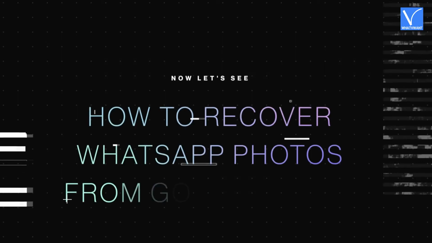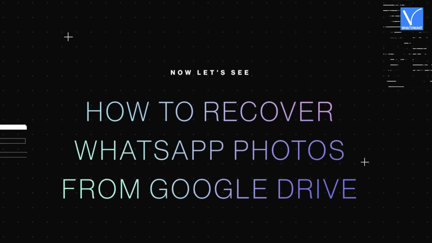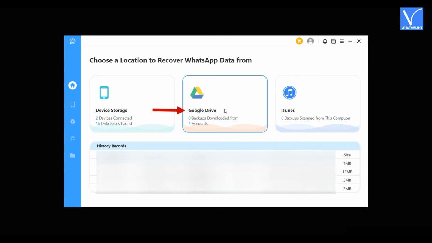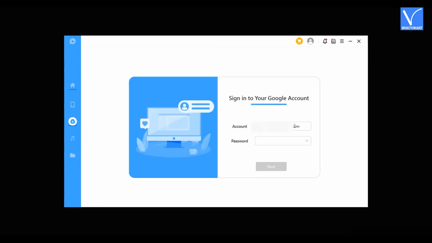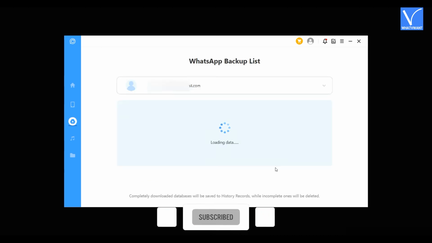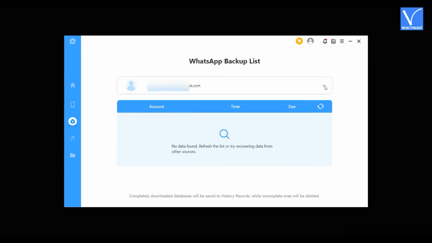Now let's see how to recover WhatsApp photos from Google Drive. Launch the iMyFone ChatsBack application and choose the Google Drive option from the available three options. Then it asks you to sign in to the Google account from which you want to recover. Provide the email ID and password. Later, click on Next. Then it shows all the available backup lists. Choose the backup and click on Recover to start the recovery process.